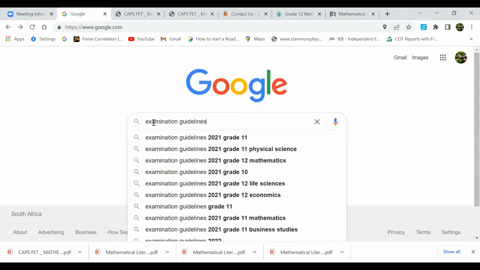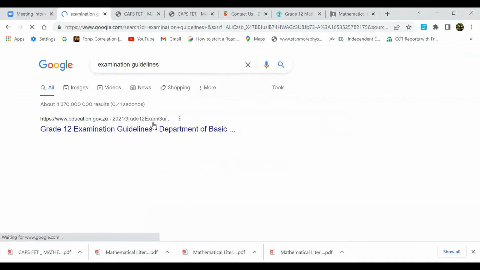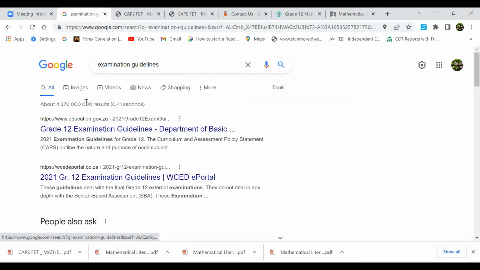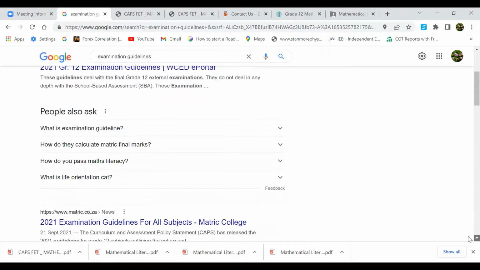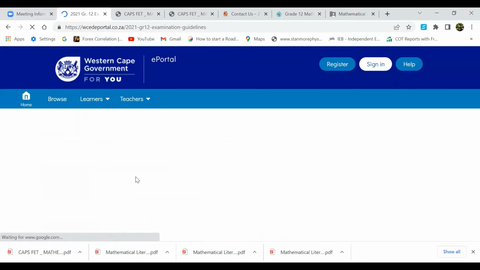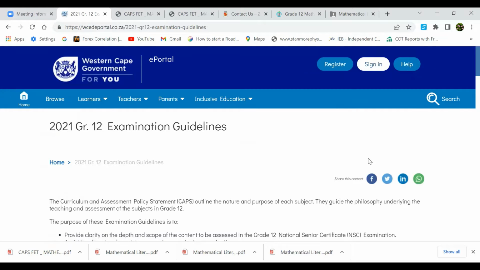So here is how you get this document. Just go to Google, search for exam guidelines, and then press enter. Exam guidelines are available for all subjects. And again, here are the top websites that I recommend. You've got education.gov.za, and then you've also got the Western Cape Education Department, which has its exam guidelines there. Click on the link that you prefer, and that is going to give you this.